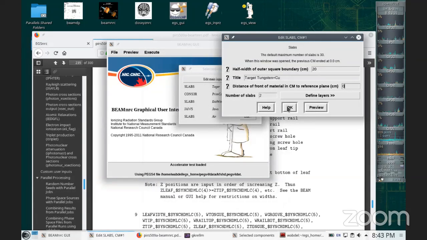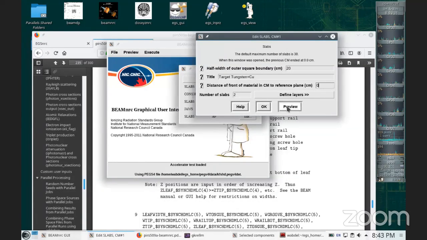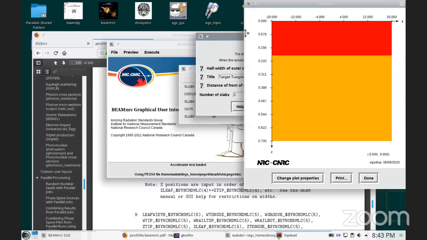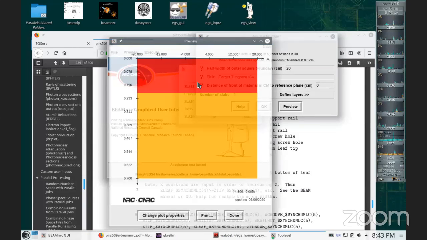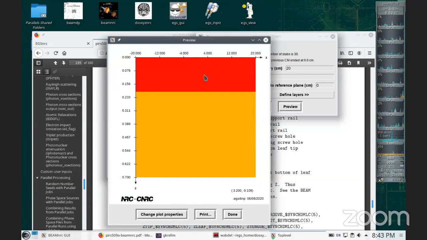So now, the nice thing about beam is for every component, you can preview it. Okay. So when I preview this, of course, this is a slab geometry. That means I have a slab with a certain thickness, and this is the second slab thickness, so 2 materials. Now I put here the slab to be 20 centimeters.